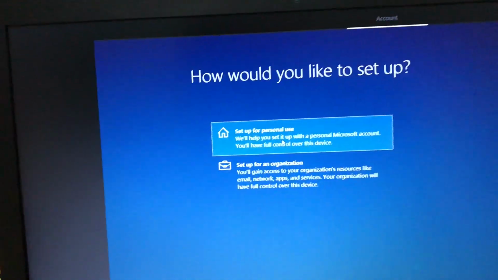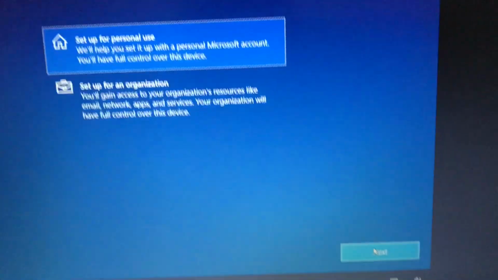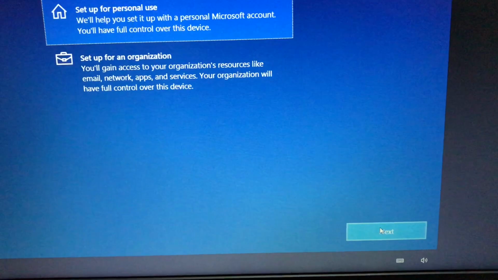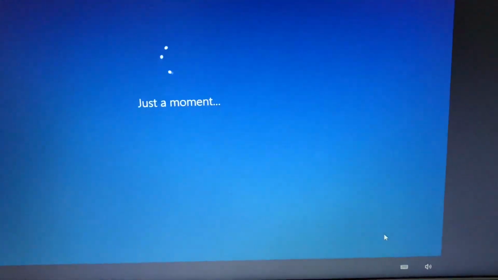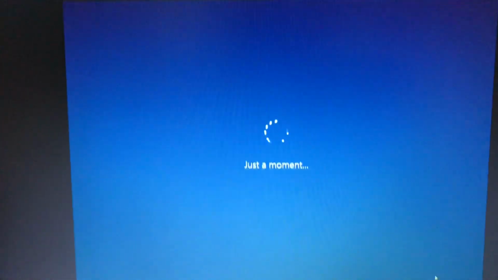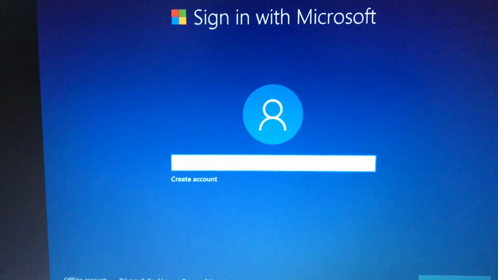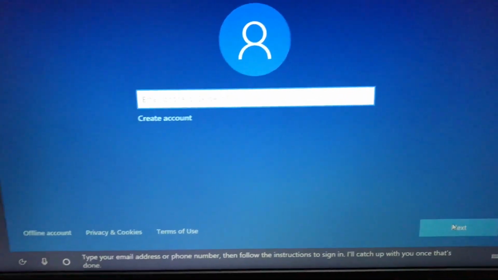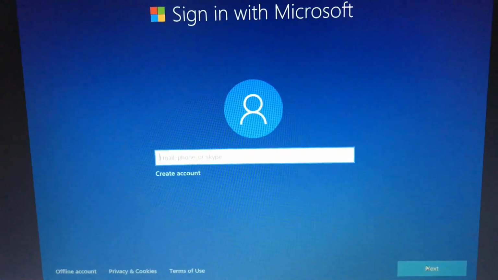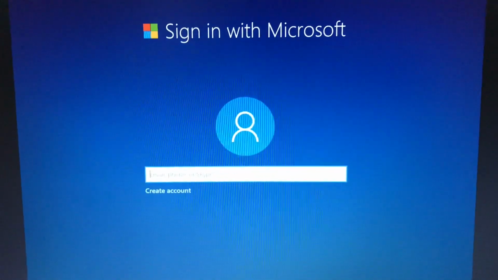So it is always good to take help of Cortana. It will ask you to perform certain things where you can key in your Wi-Fi key so that you can access the updates and so on. Then follow the instructions to sign in. I'll catch up with you once that's done. So this is the Cortana which is helping me to set up the Windows.